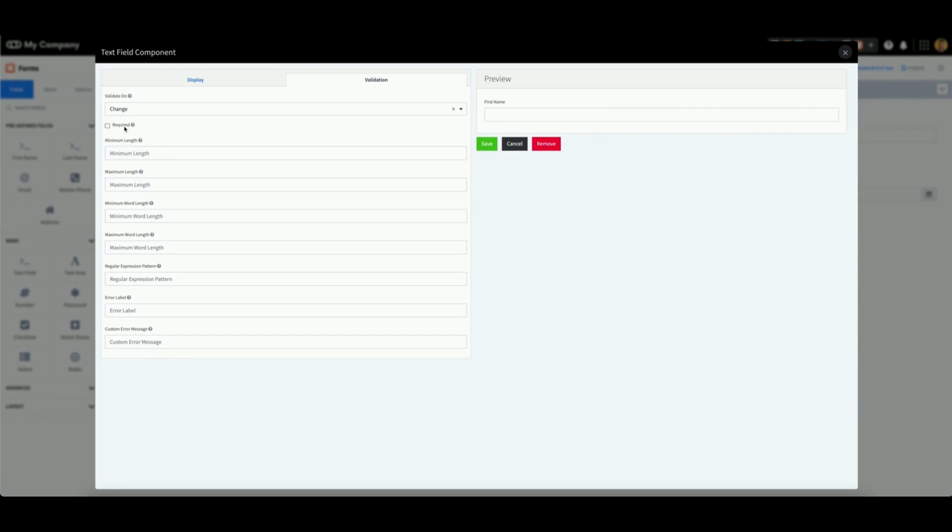Then we have the Required checkbox. Check this box to require this field for a successful form submission. The next 4 fields refer to maximum and minimum length. These options allow you to set the minimum and the maximum number of characters or words allowed in this field.